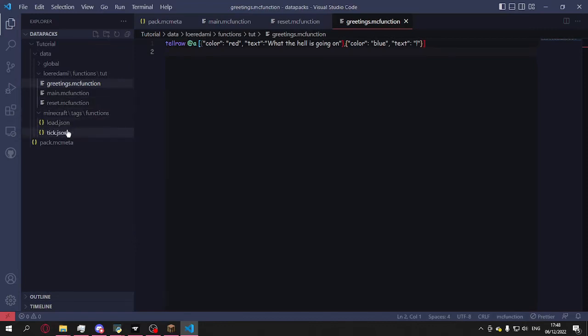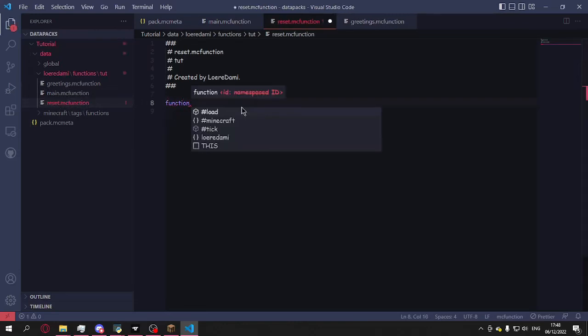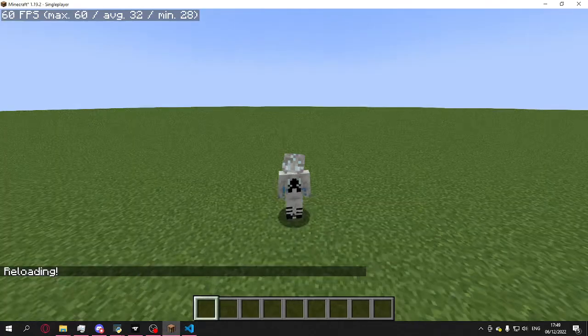So some may think, okay, then I will just call it here, which would work, I think. But I like to do it in a certain way, and I'm just going to call this function in here, which is pretty easy to do. All you have to do is type in function, and then me in my case, because it is the author which I typed in, and then tut, which is the namespace, slash, and we're going to have the greetings over here. And there we go. Now if we do this again, it should still be working.